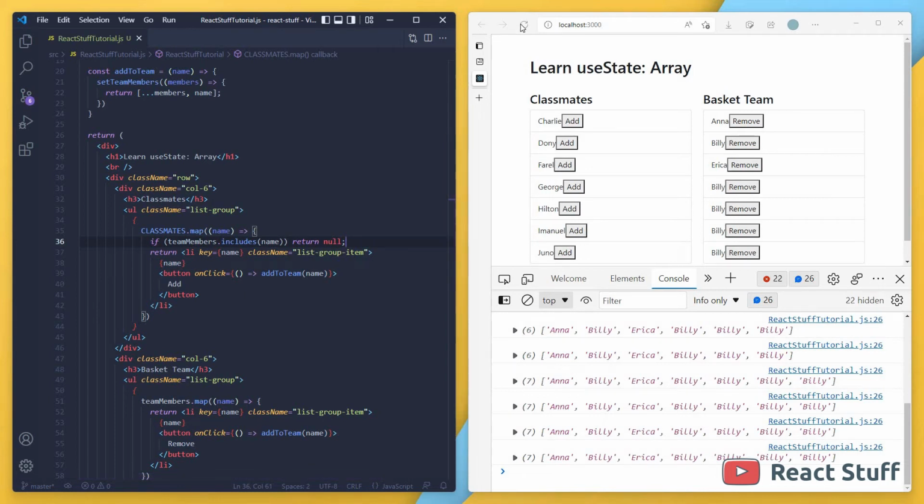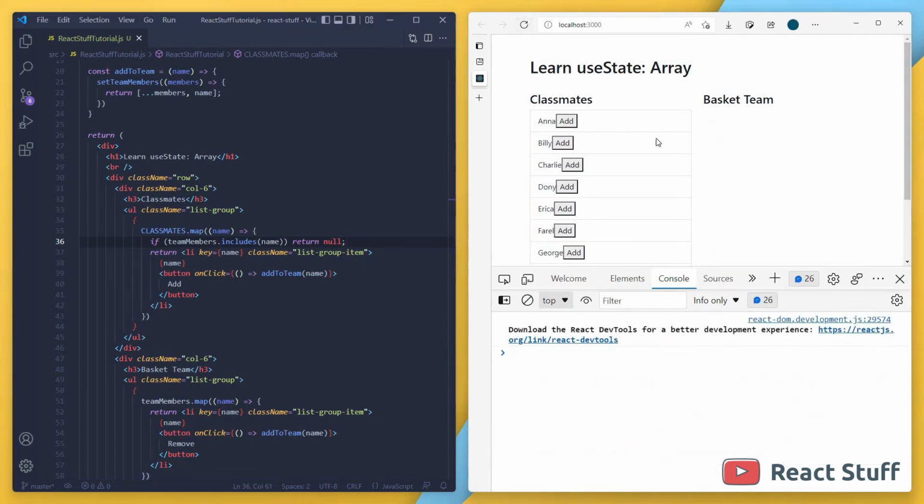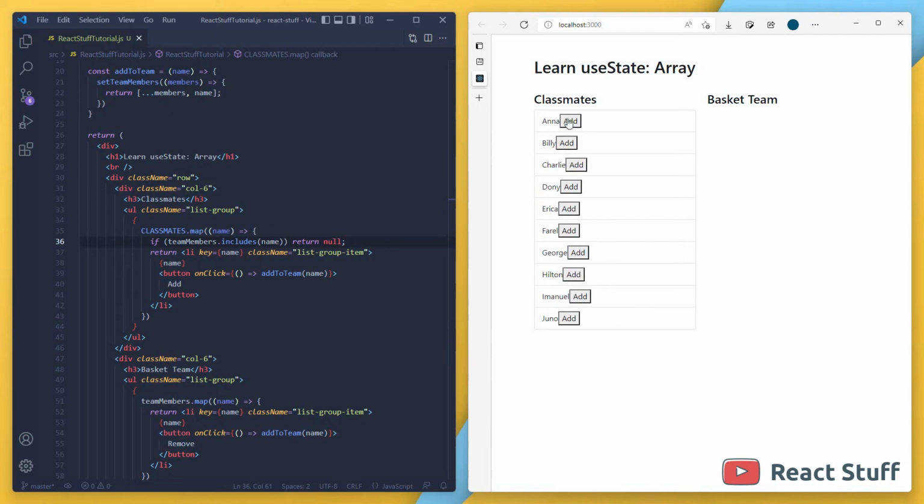Let's refresh the page to reset the state. Now when I click add button beside a classmate's name under the classmates list, then it would be moved to the basket team list.